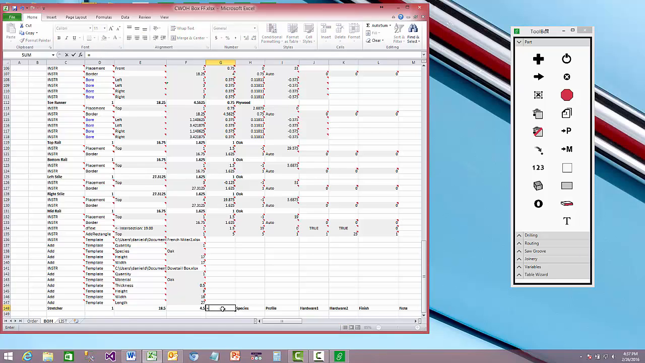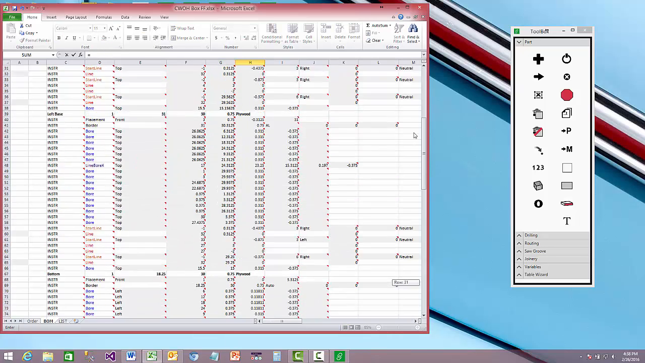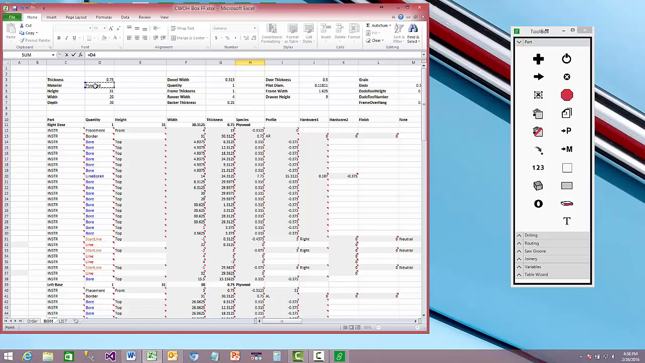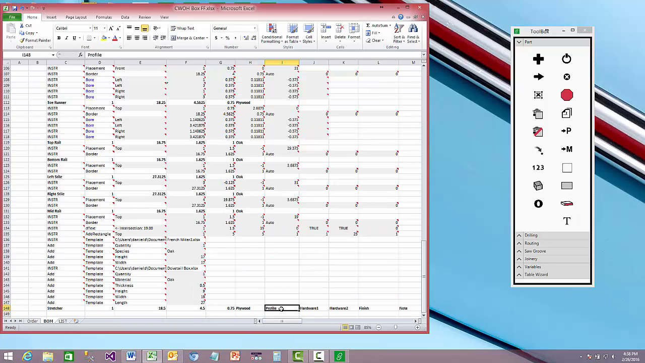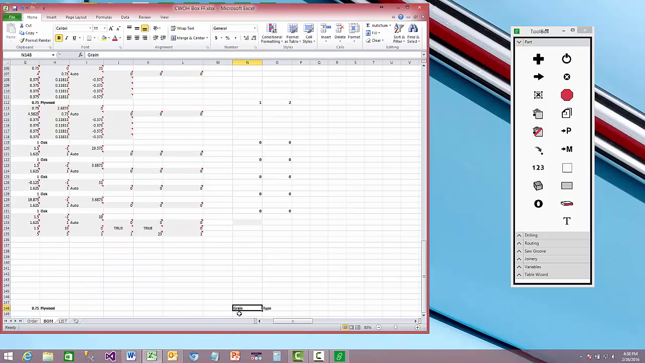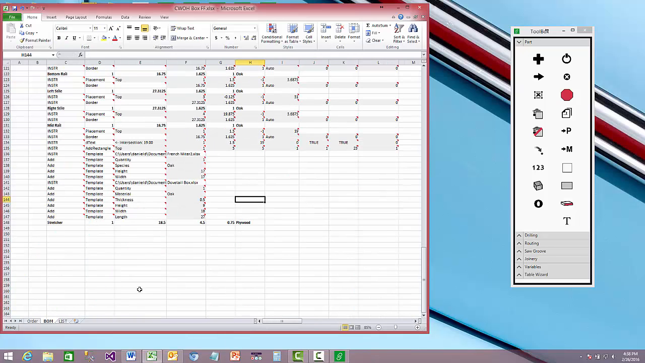And then the thickness will be the thickness of the material. And we already have a named range for that. The species will be the material, the name of the material that we're using. And again, we're doing this so that anything that's changed in the spreadsheet at the point of order will correspond to the part. We're going to set up a grain of 0. That way it's turnable. And we're going to give this a part type of 2 because it's a common sheet good.